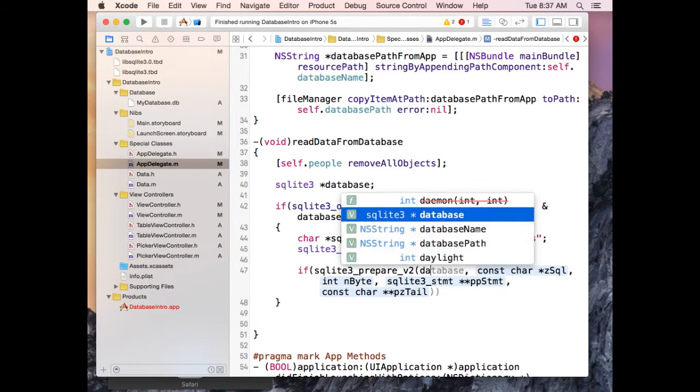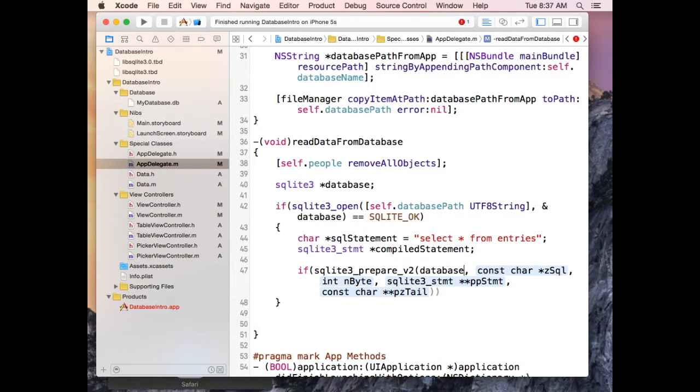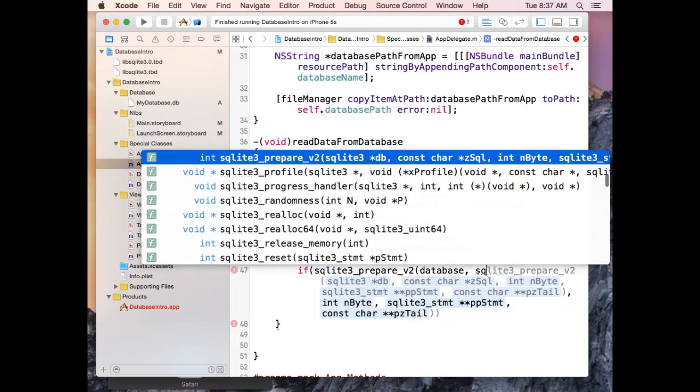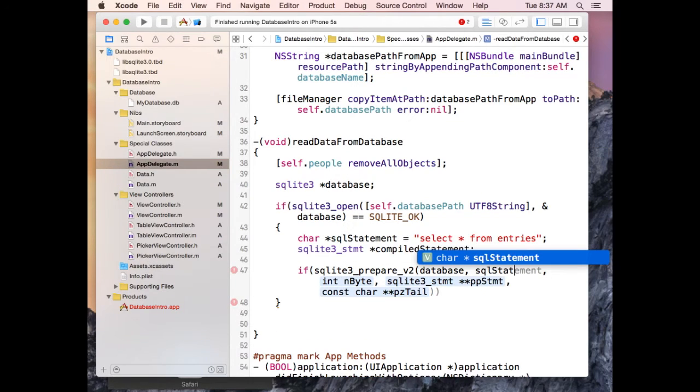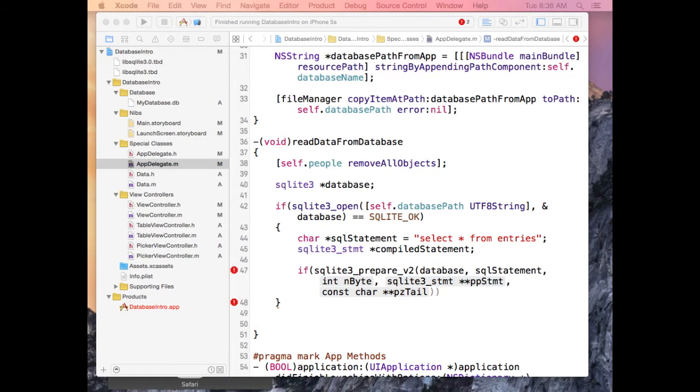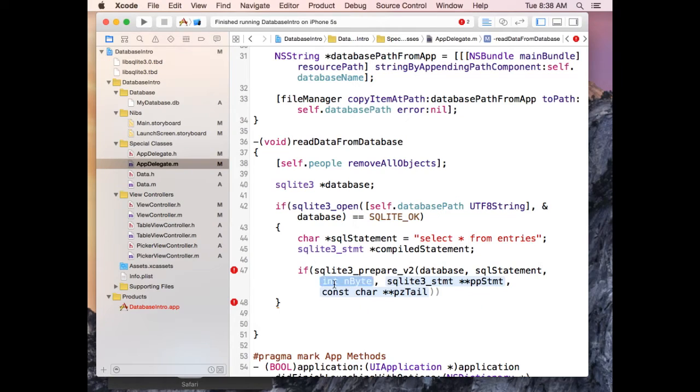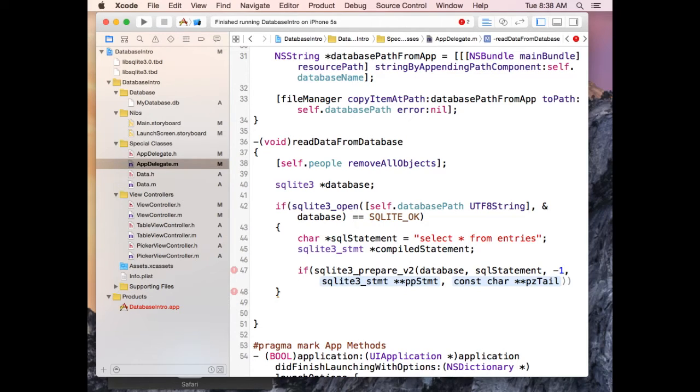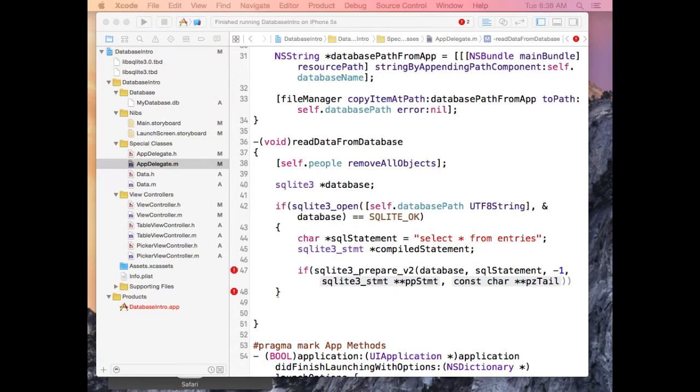We'll pass in the database as our first argument. SQL statement is our second argument. Our next argument will be number of bytes. We don't know how many bytes we want to retrieve from or pass to in this case, so we'll just put -1. -1 just says we don't know.